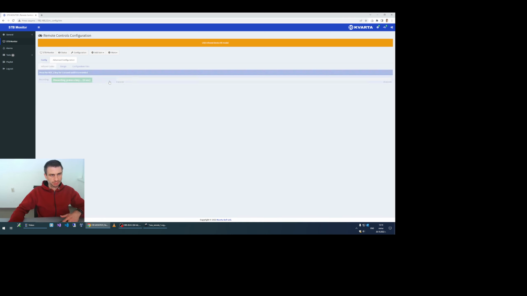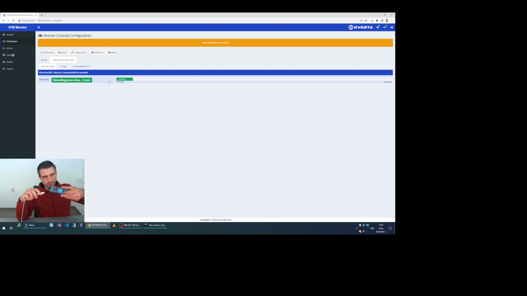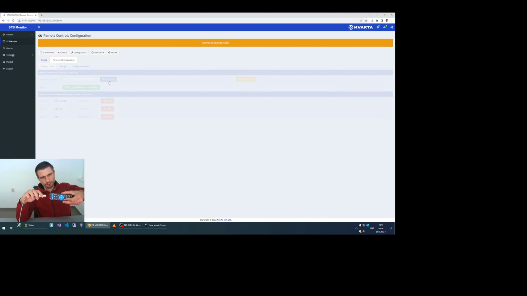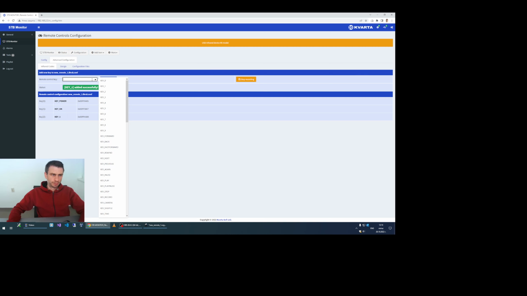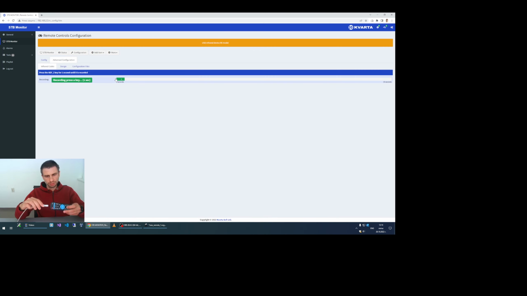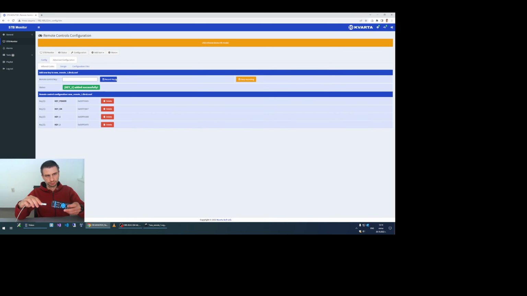Key 1, record key, press 1 now. And this procedure should be done for all keys. Record key 2. Okay, so now the infrared codes are recorded for these keys.